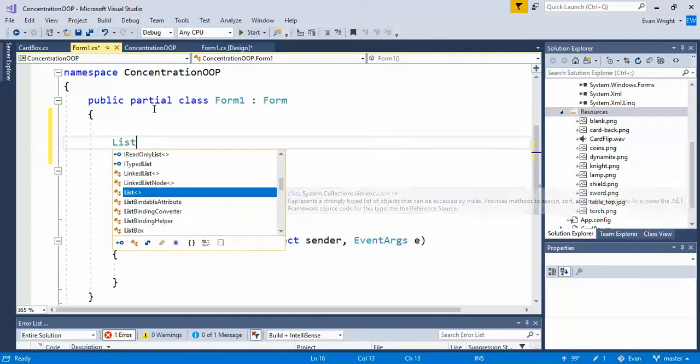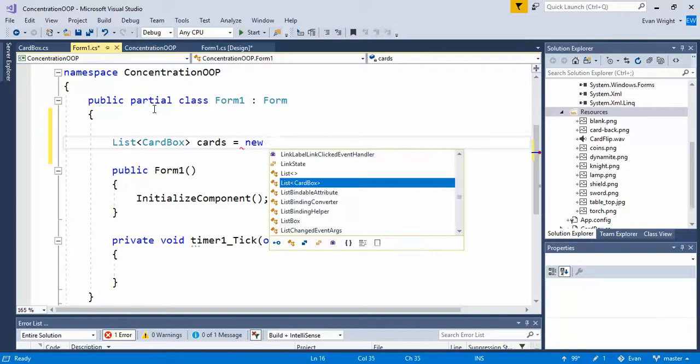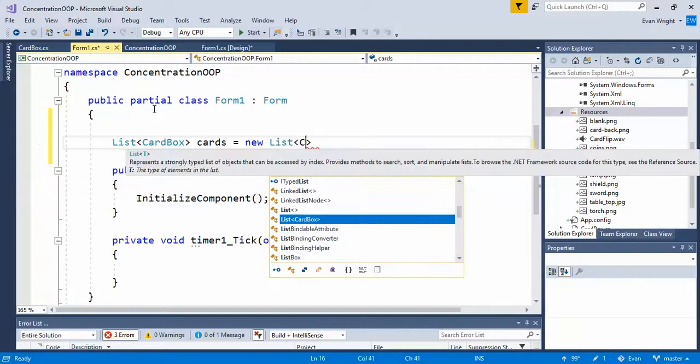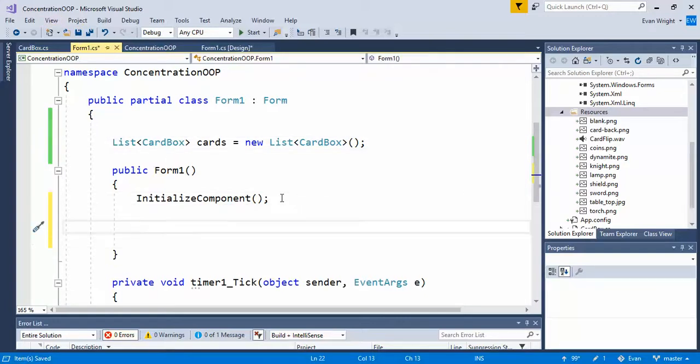So to make a list of them, we just use a list, and then in the angle brackets we specify the type of the thing in the list, and that's going to be a card box, and let's just call it cards. And then let's allocate the list. New list of card box types. All right, there. We're done. Now, let's populate the list. Populate the list of cards.